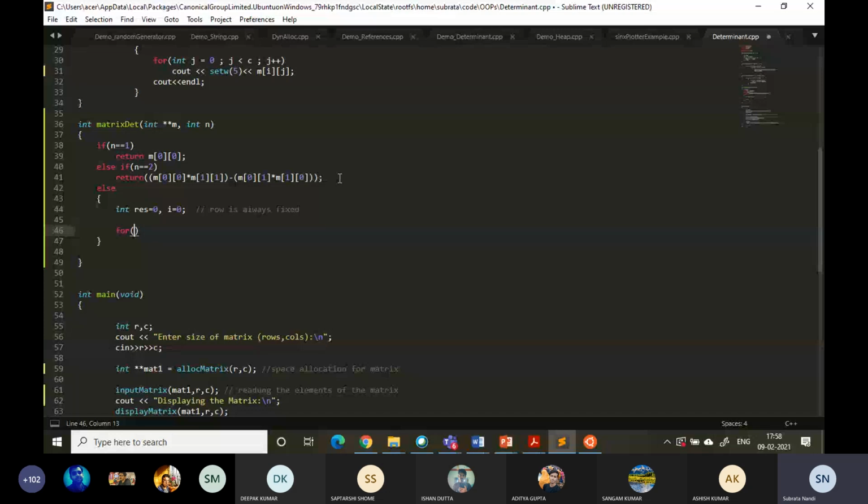J. See, j is equal to 0 to row. So what I mean is, in the 0th row, you have to basically consider the different column elements. So considering i equals 0, you have to consider j equals 0: 0,0, 0,1, 0,2. So how many for loops are required? Just one for loop is required, right?